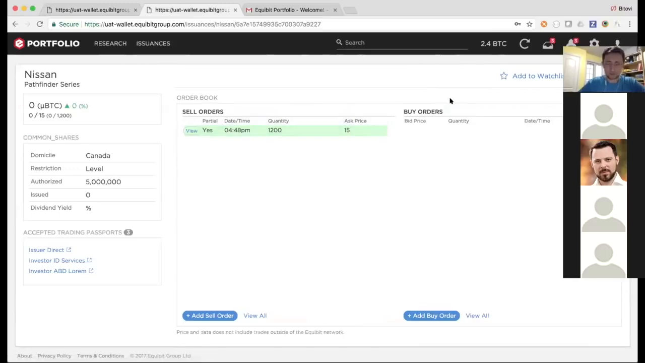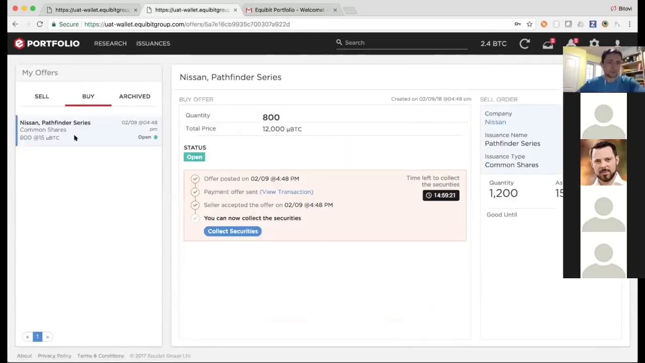The buyer can go to his offers either directly from here or from the profile menu under My Offers. Let's go directly. And we are now on the My Offers page. So we see our offer of 800, these are all the details, and the order that we created this offer for was for 1200 shares, and we can see all the details now.